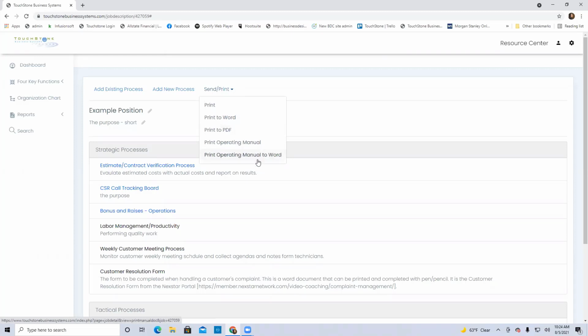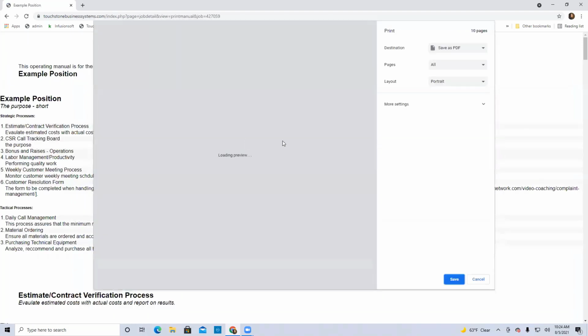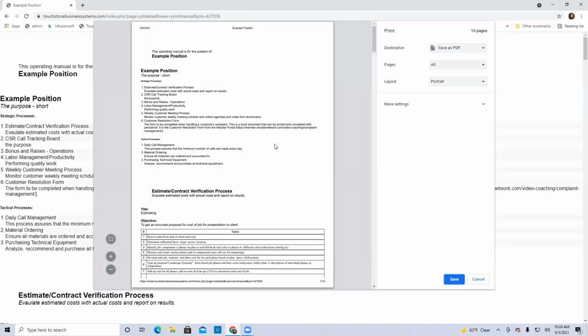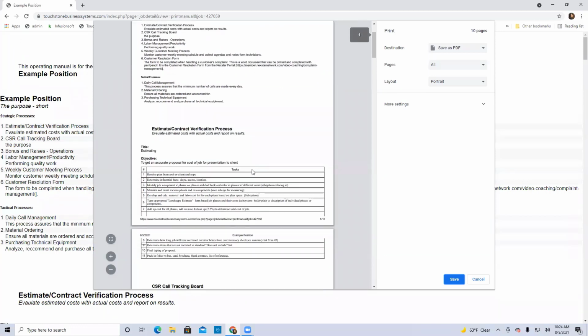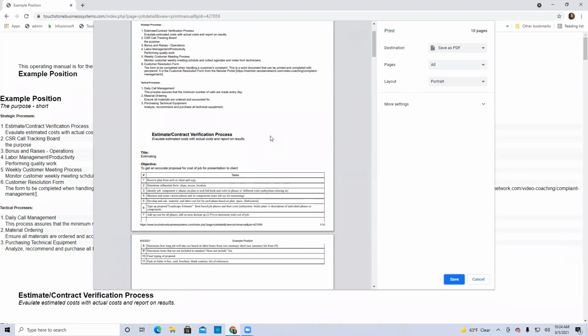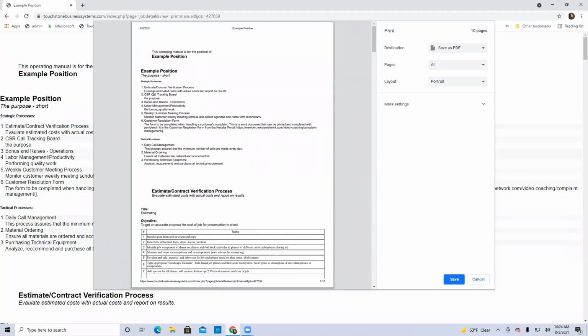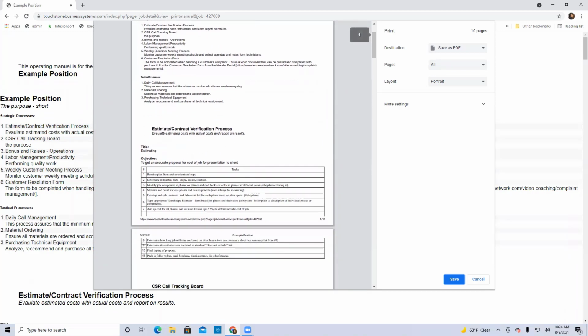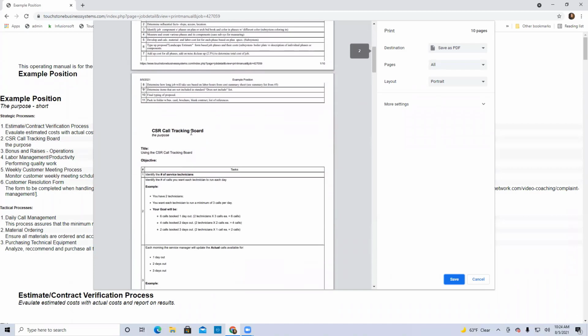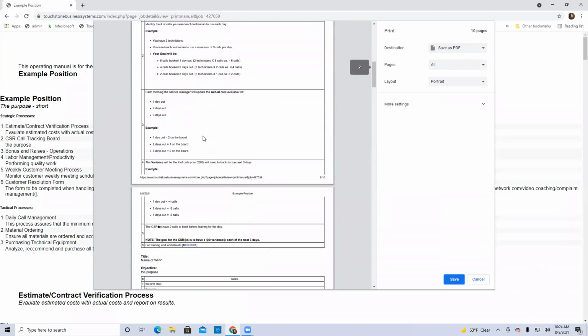And then these last 2 toolbar items under print send are for printing the operating manual for the position or exporting it to Word. So when I hit this print operating manual, it's going to open up my printer settings. And now I'm printing the job description. So this is that job description here. And then TouchStone's going to print every tool inside of every process on this job description in order. So this is the estimate contract verification process, number 1. So now it's going into printing the work plan for this, and then it's going into the next process.